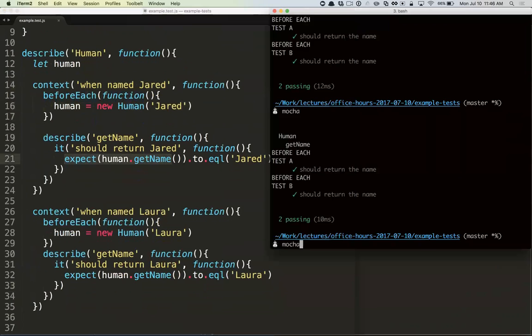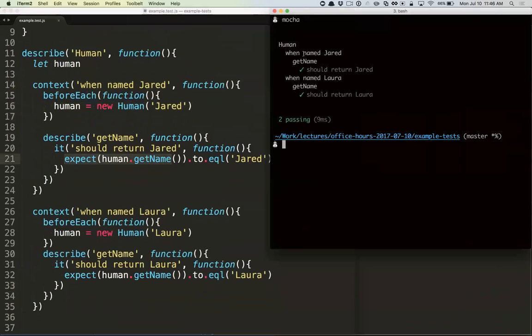So let's look at these tests. And we say human, when named Jared, getName should return Jared. When named Laura, getName should return Laura, right? So it kind of reads a little bit nicer than if we had just smashed it all together. We wouldn't have had these nice little context descriptions, right?